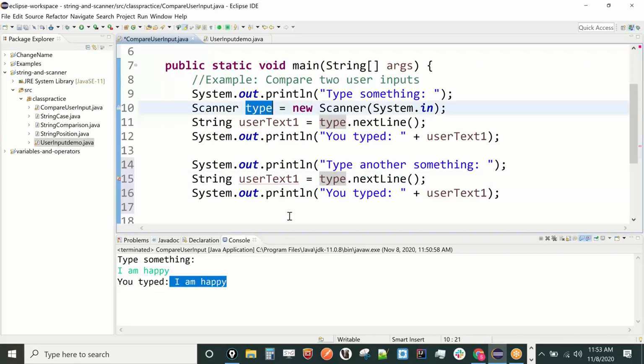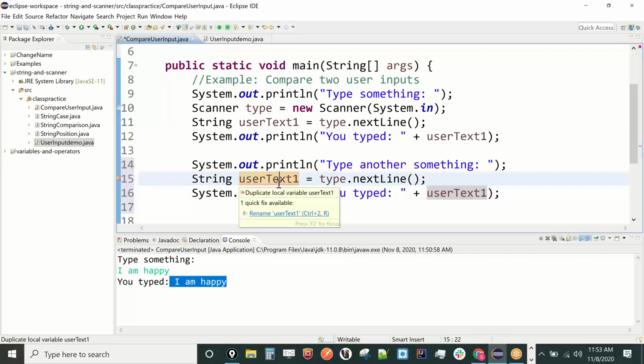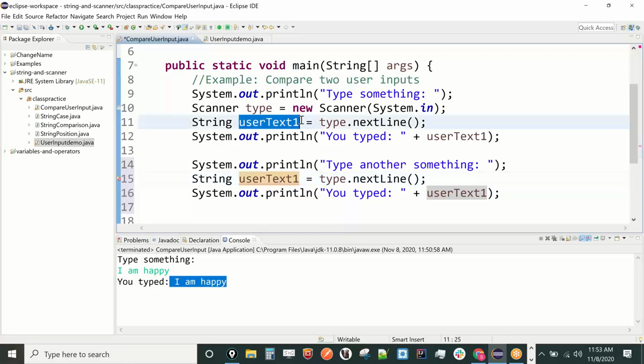Now, where's the problem with this one? User text1. You have to create a new variable, so it has to be user text 2 or 3 and 4, however many you want to do. Correct. I already have user text1 in a memory location. I can't have another one. So if you change that to a 2, everything is hunky-dory. And then when you want to print out what you took as input from the user, you also want to change that to user text2.